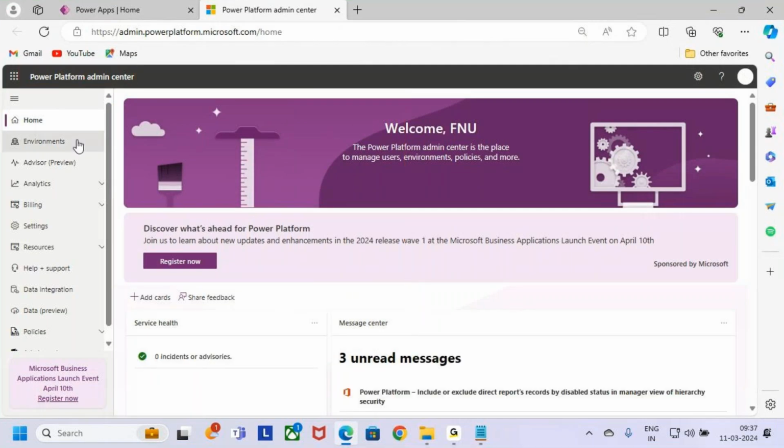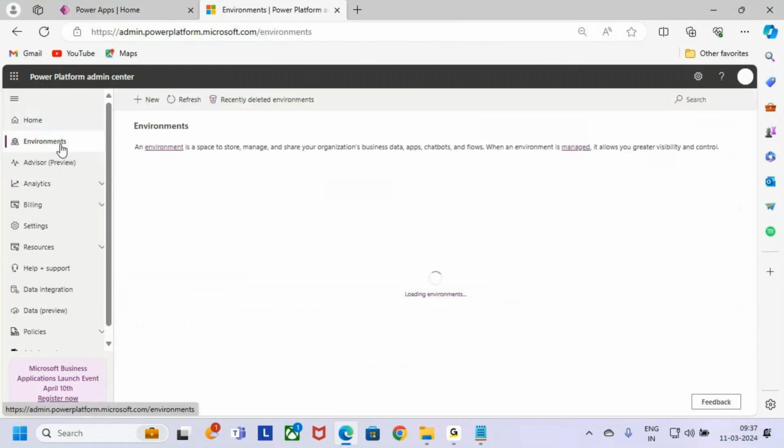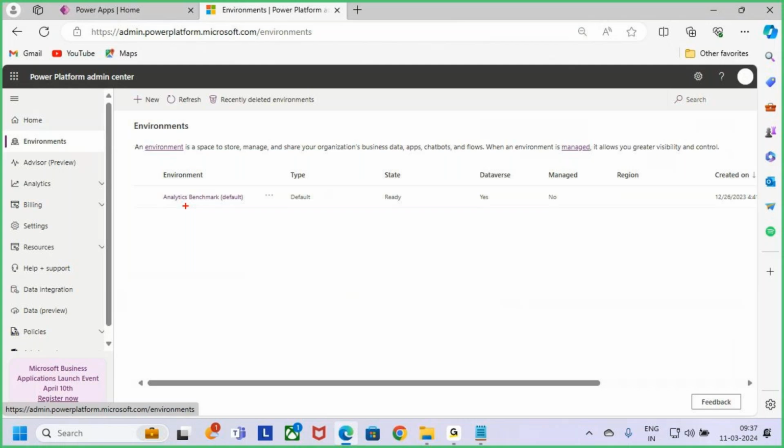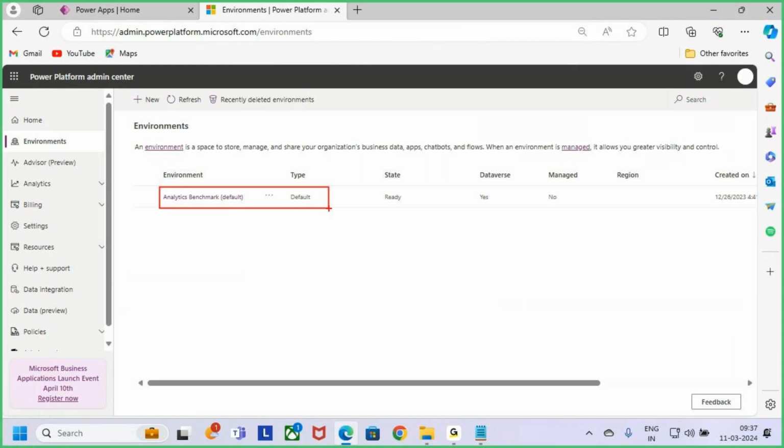Now in the second tab, you are able to see what? Environments. Go to the environments. Now see, by default there is one environment. What's that environment? Analytics benchmark. What's the type of this environment? Default. It is not recommended to use the default environment, guys. Keep in mind, it is not recommended to use the default environment in real-time scenarios.